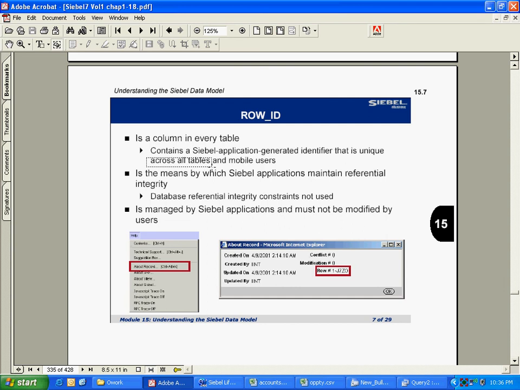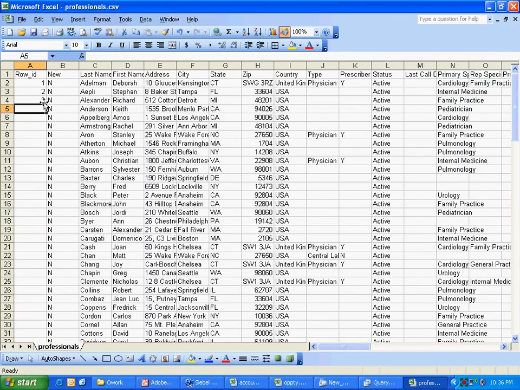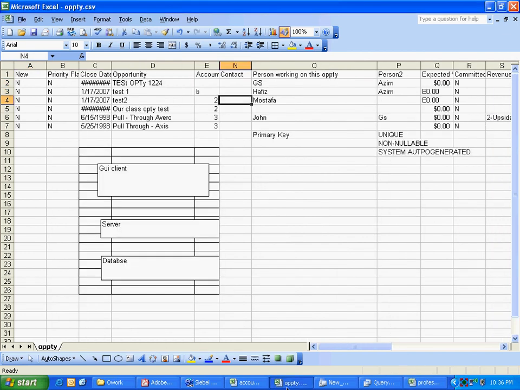Okay, let's see that. I've opened this professional table also, and I'm assigning the row IDs to that 1, 2, 3, which are similar to the account row IDs, right? Okay. Then I go to the opportunity table, and I will be putting those here 1, 2. Same, similar thing, but they're in separate columns. There is no conflict, right?